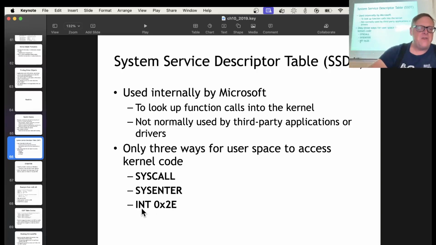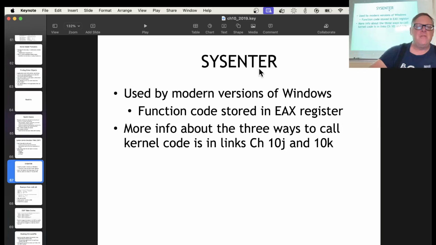And syscall, sysenter, and int 2e are just different versions of the same thing. So that'll call sysenter in modern versions of Windows. The function code is stored in the EAX register. So you do a syscall, it looks at this number, and that number tells it whether you want to read or write or do other things.